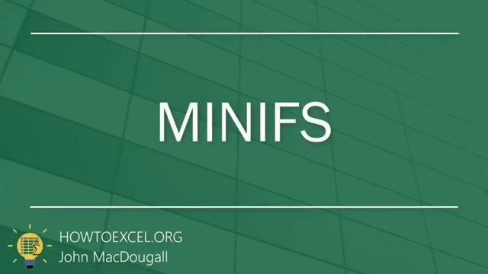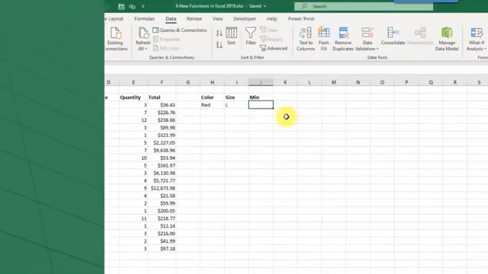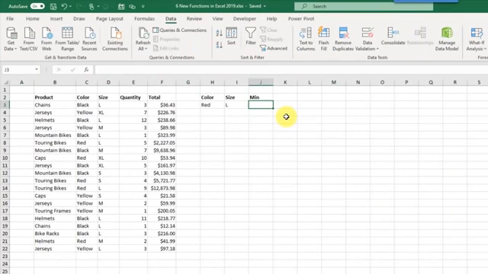We also have a MINIFS function. So this is going to allow us to find the minimum value in a range based on one or more criteria. So in this example, let's find the minimum total value here based on a color of red and a large size. So let's use MINIFS.